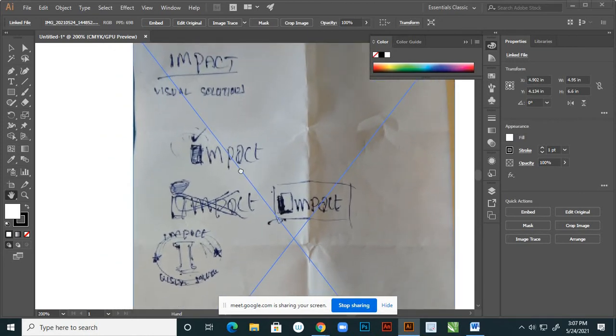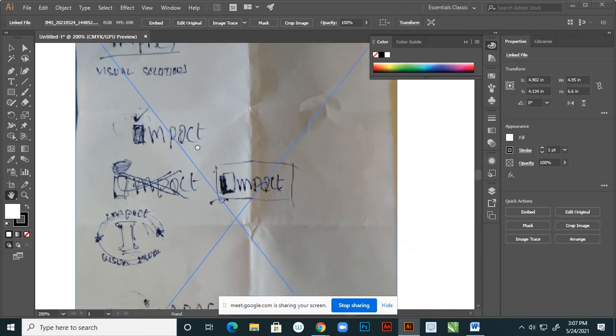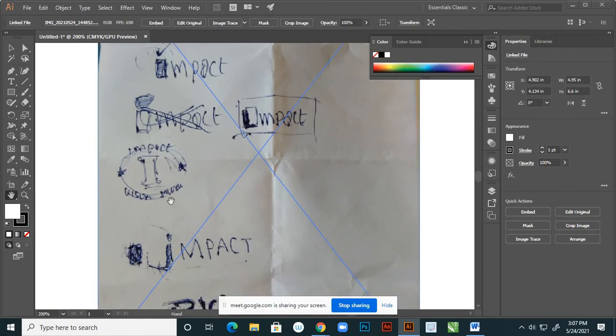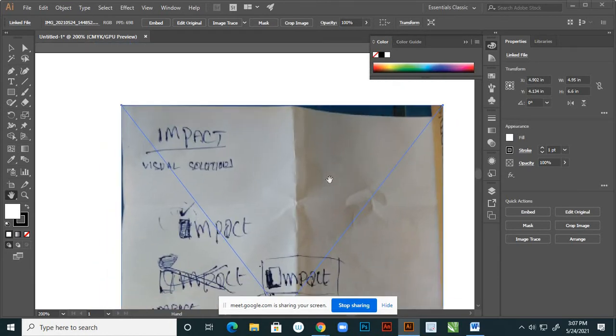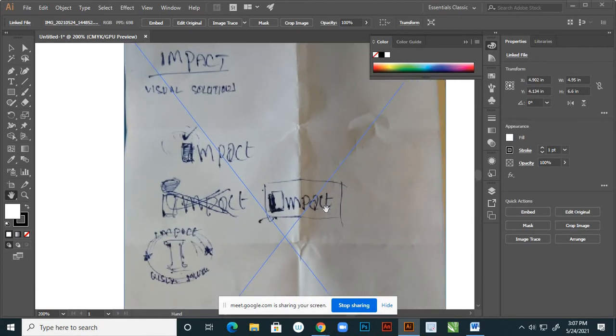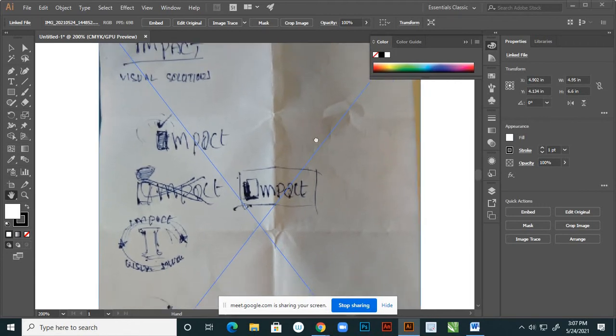So these are some thumbnails. First, on paper, you have to give some mental pictures. That is your thumbnails. Suppose this is the first rough for Impact, and this is another one, Impact Visual Solutions, and this is Impact, and this one. You have to vectorize them first. Before planning any logo, first draw on a piece of paper your mental impressions. How you think inside, those things you can finalize and bring into Illustrator.